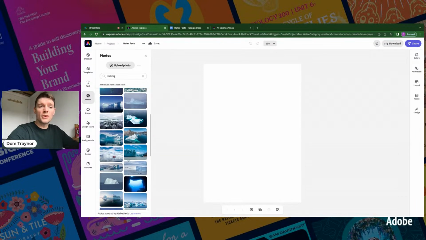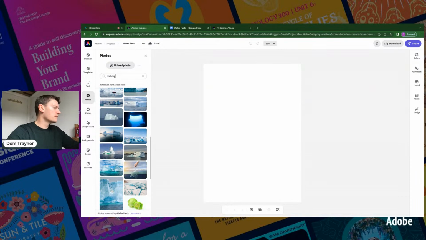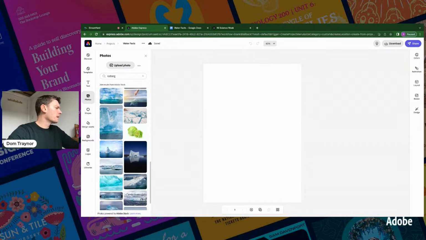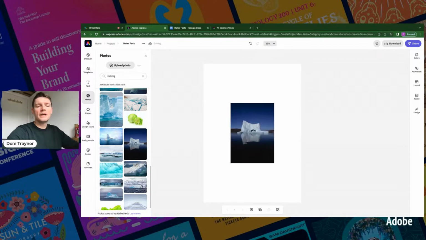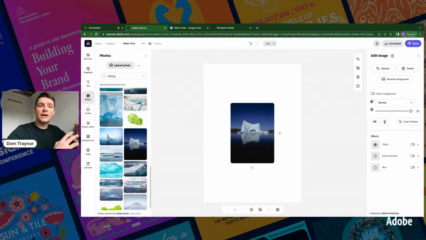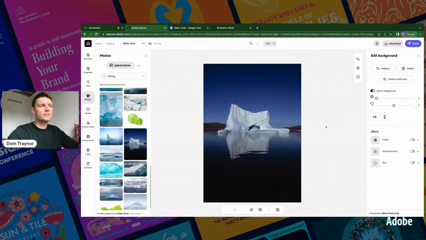You can scroll through. These are all free. They're all safe for educational use, and whichever one takes your fancy is fine. Maybe, ooh, that one, that looks pretty cool. Now, it just goes in as a really small photo, but what I want is for it to be the background to my whole infographic. So you can see up on the right-hand side here, it says "Add to background." Let's click that. There you go. You're straight in the background there, and I really like that.